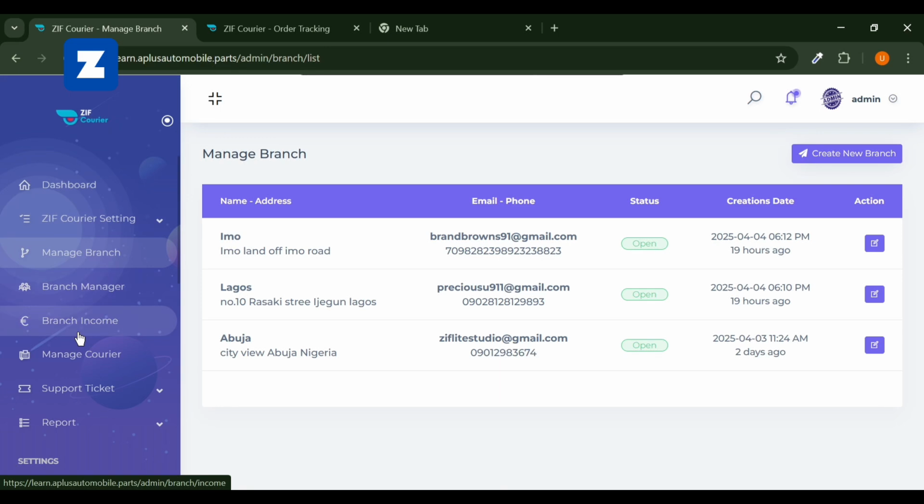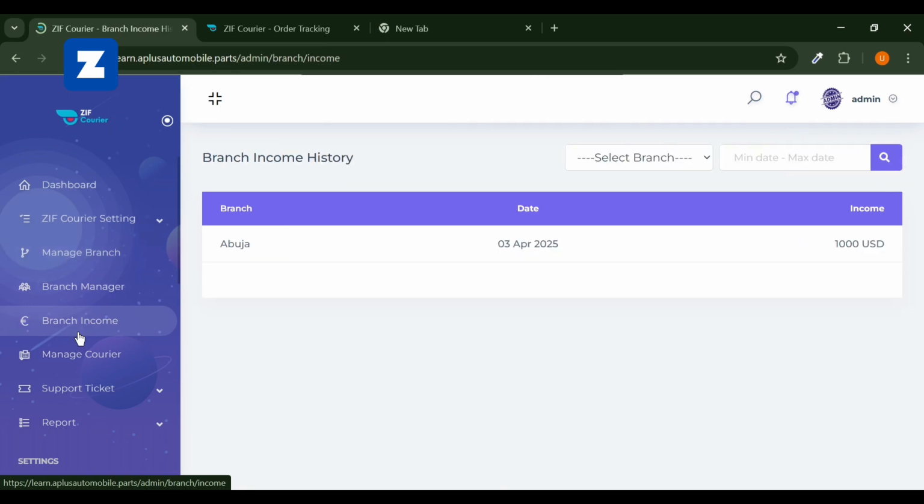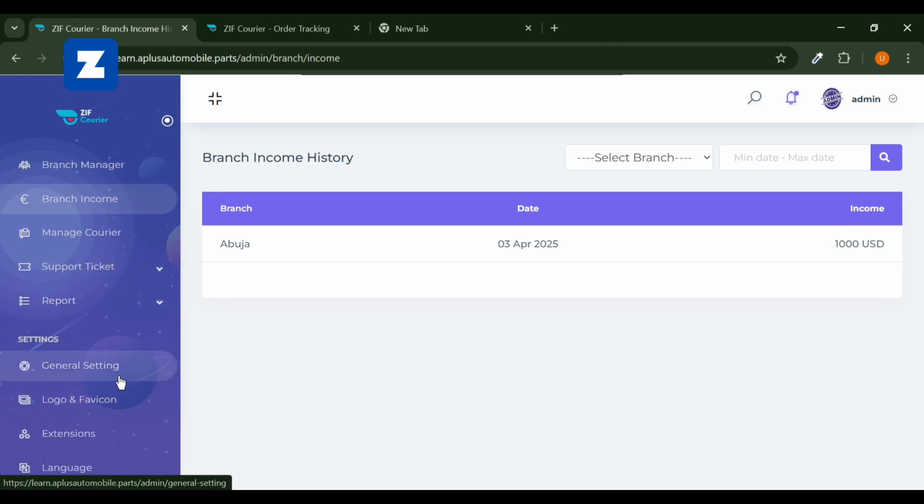You can manage the branches, and you can see each branch's income. So from here you can actually see the income each branch has made. Here we only have one branch, and the Abuja branch has made about 1,000 USD. I'm going to show you how to change the currency and a lot of that. There are so many things here, literally so many things. You're going to see general settings, you're going to see the extension and more and more.